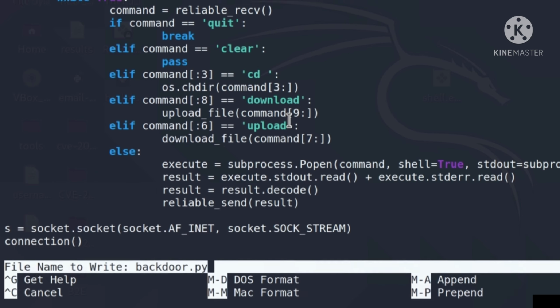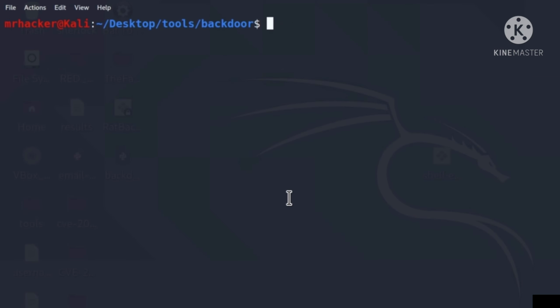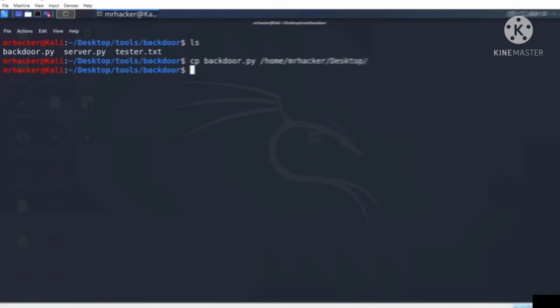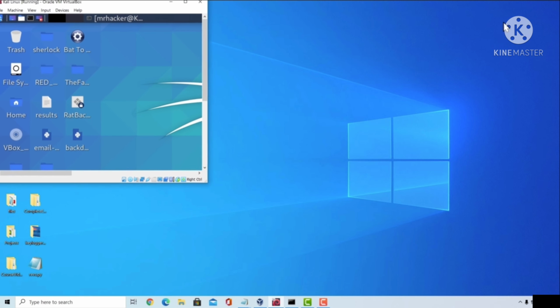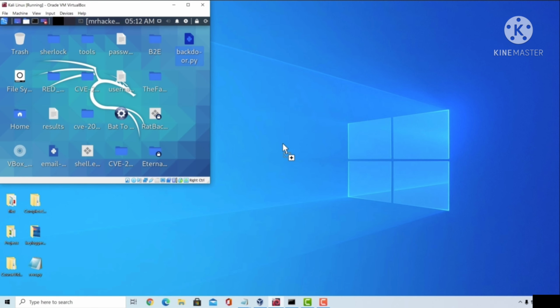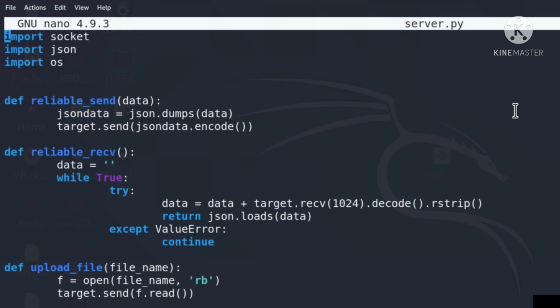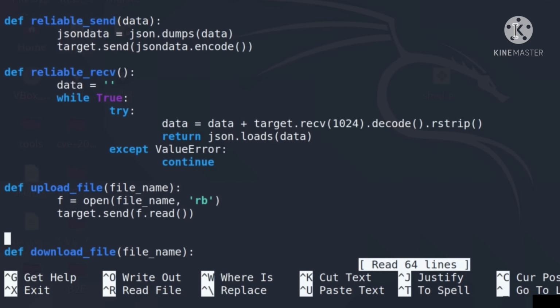Let us save this. And if we go and compile the program, what I'm going to do is copy the backdoor.py to the home, Mr. Hacker, and then desktop. Then I'm going to paste the backdoor onto my Windows 10 desktop so I can compile it later. And right after it, I'm going to check out whether I set the IP addresses correctly.